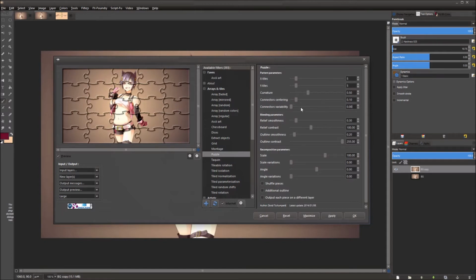And then we can also make them variable, so we can move them, and they could line up the same way if you'd like. I like leaving that on 0. We got relief smoothness, which is the smoothness that the connectors connect to. We got the contrast. That makes them a little bit darker where they connect. Then we got outline smoothness, which gives it a blurred effect around the outlines, and it smooths the tiles out.